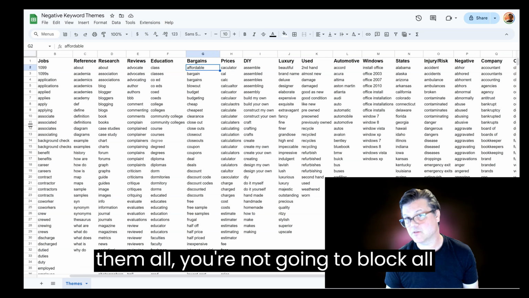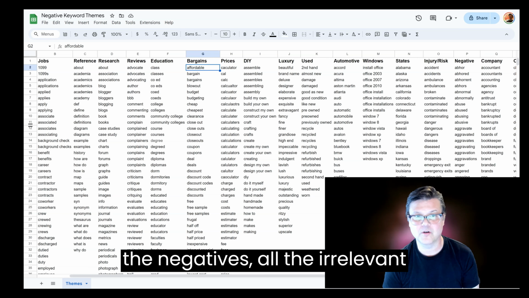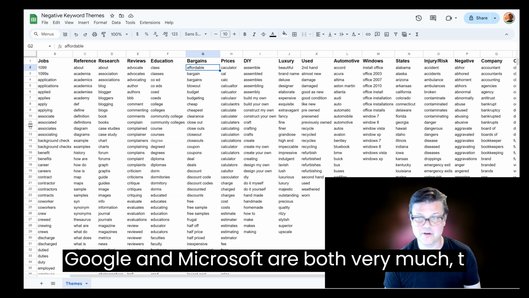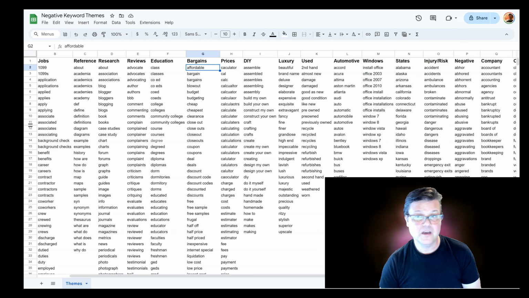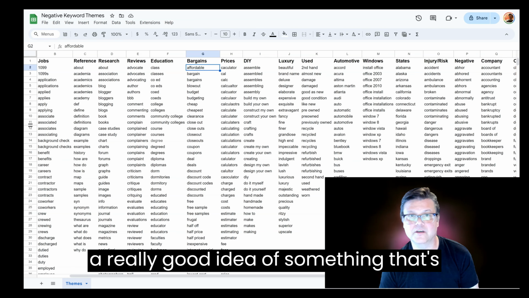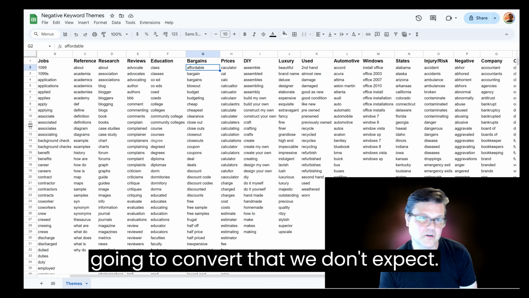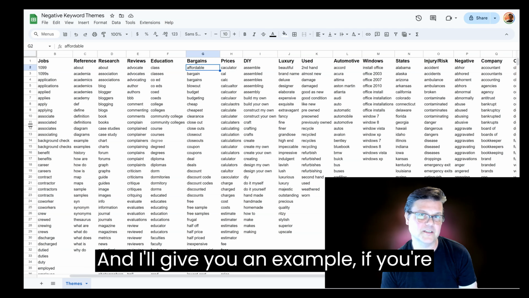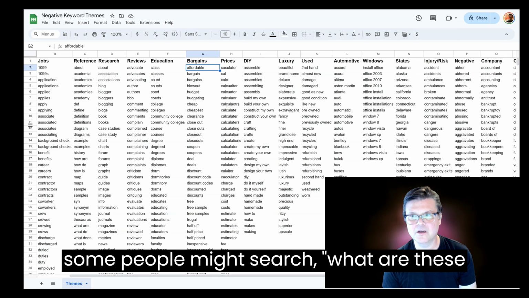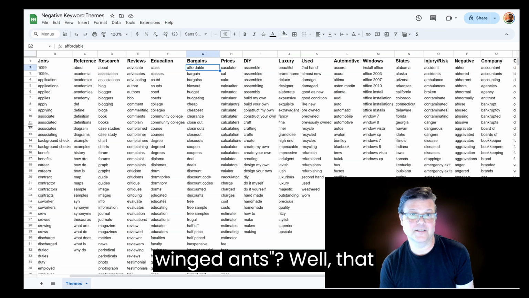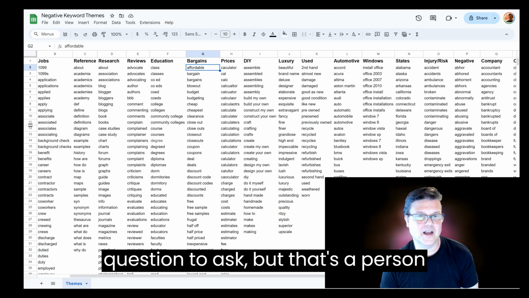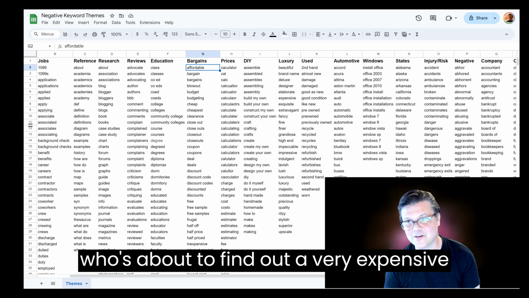Now, you're not going to capture them all. You're not going to block all of the irrelevant searches. That is just the nature of Google and Microsoft, showing you on all kinds of other queries. And sometimes they actually have a really good idea of something that's going to convert that we don't expect. I'll give you an example. If you're working in pest control and termites, some people might search, what are these winged ants? Well, that seems like an odd question to ask, but that's a person who's about to find out a very expensive lesson.